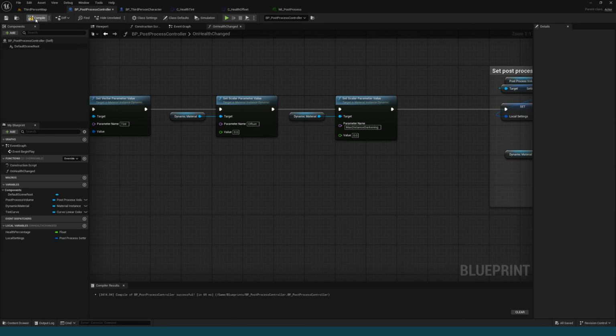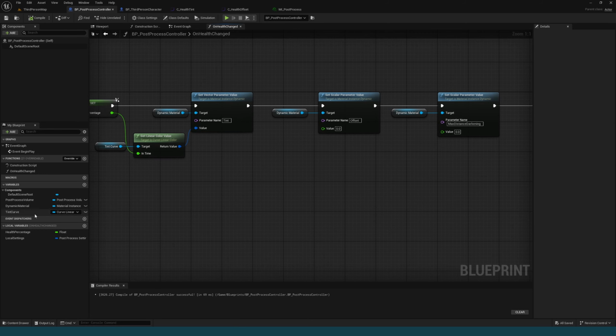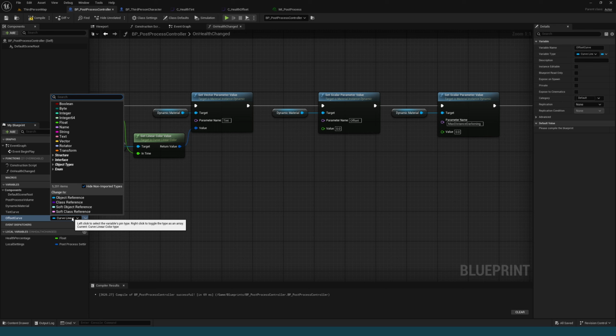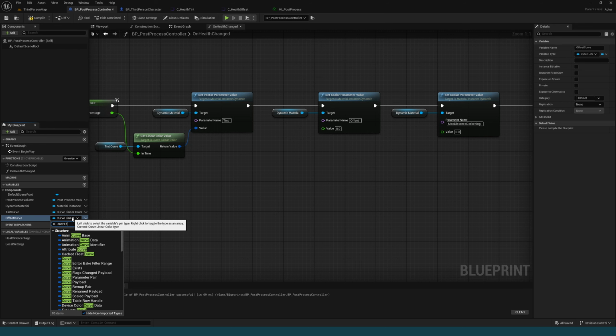Back to our post-process controller. We can make another variable for our new curve. Let's call this offset curve. And this one instead will be a float curve.